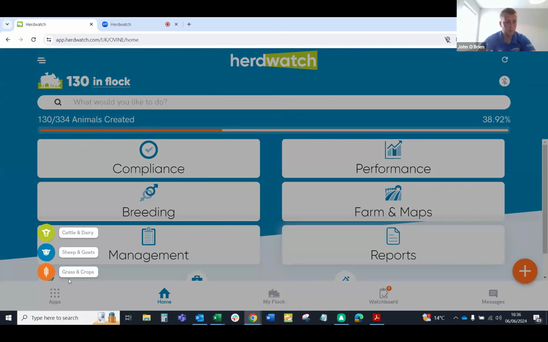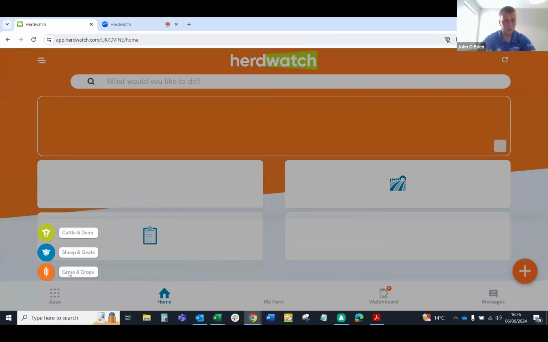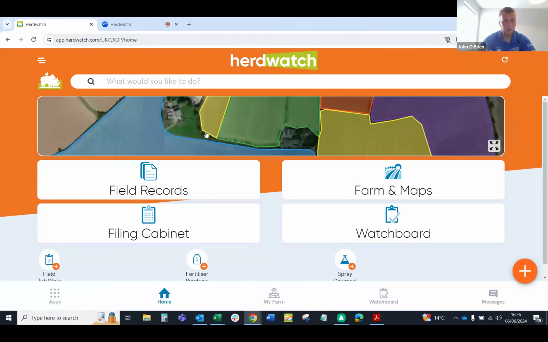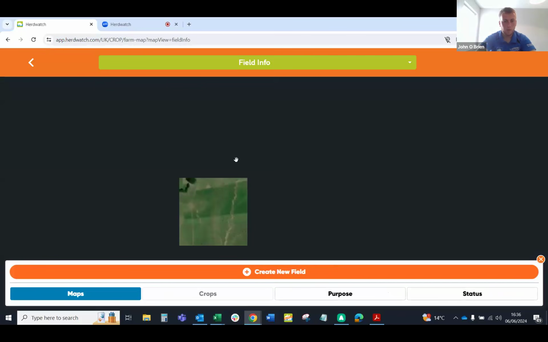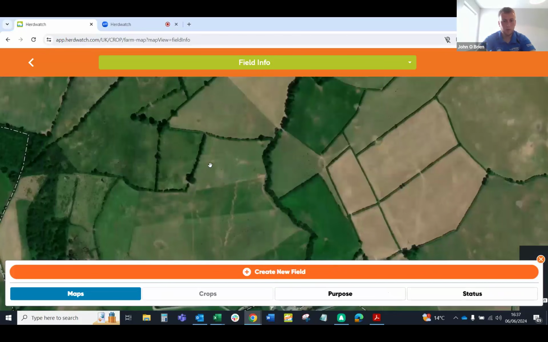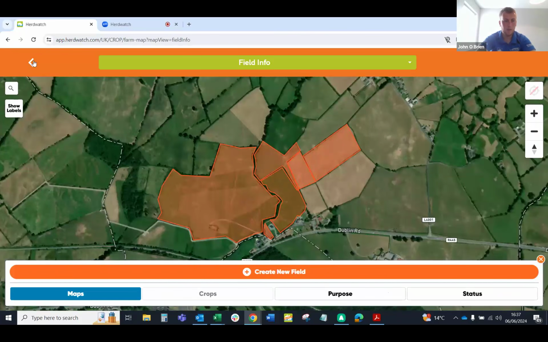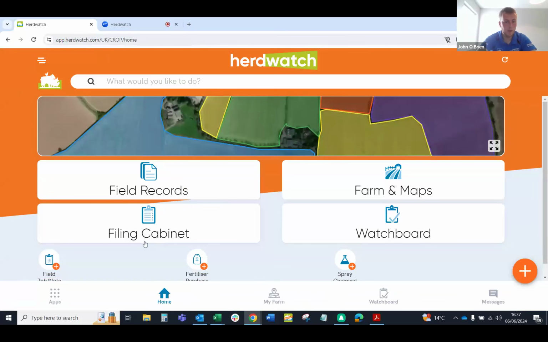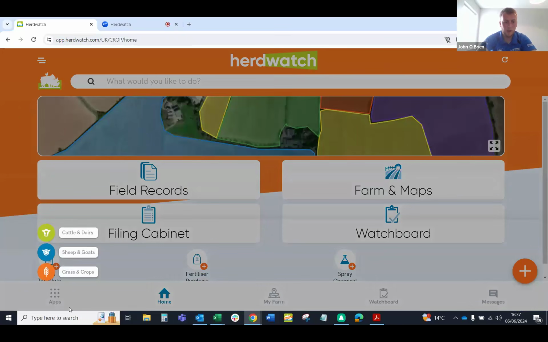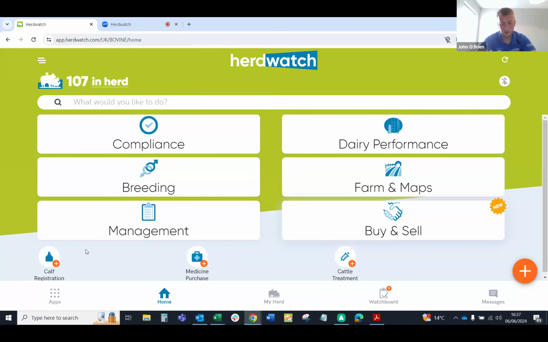And in the apps button as well, there's also the pasture section, where you can click in here. You can get the map of your farm up in front of you, using satellite imagery, so you can map out your different fields. You can record your sprays, pesticides, your fertilizers, everything like that, the very same way as you would record your medicine treatments on your animals. It's all done in this section of the app, and it all covers you for compliance.